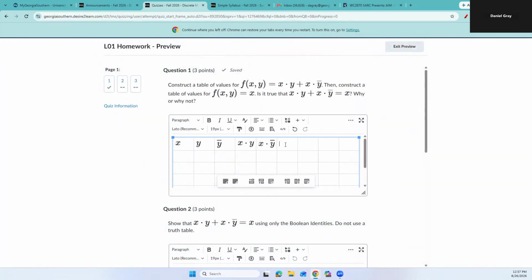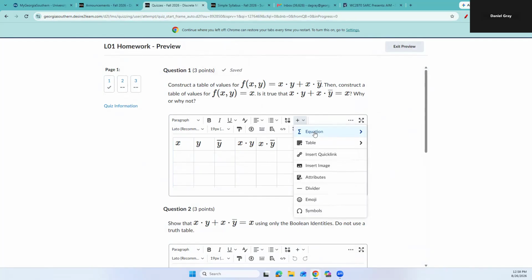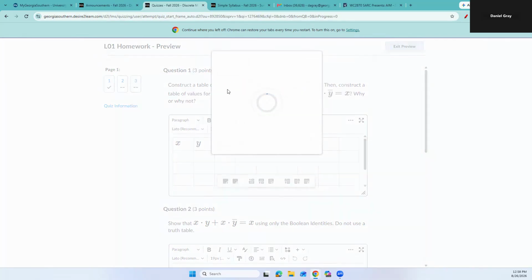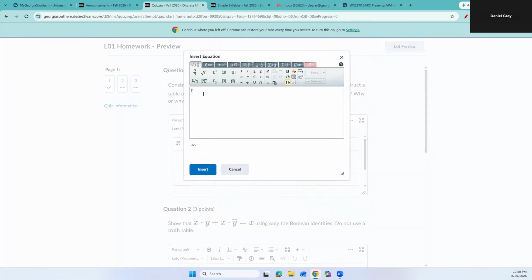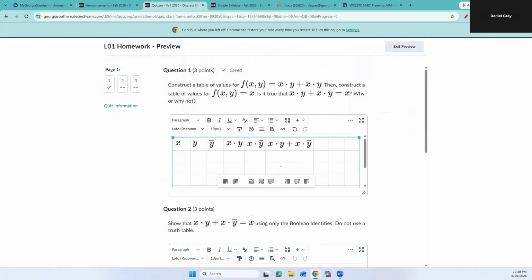Okay, great. And then we're going to need x times y plus x times y bar. So this thing plus this thing. So I'll go to equation, graphical equation, and you guys know what to do. Do x, we go to symbol, we go to times, have a y plus x times, and then we got to do decorations and do a closed top, y bar, and then we insert that.